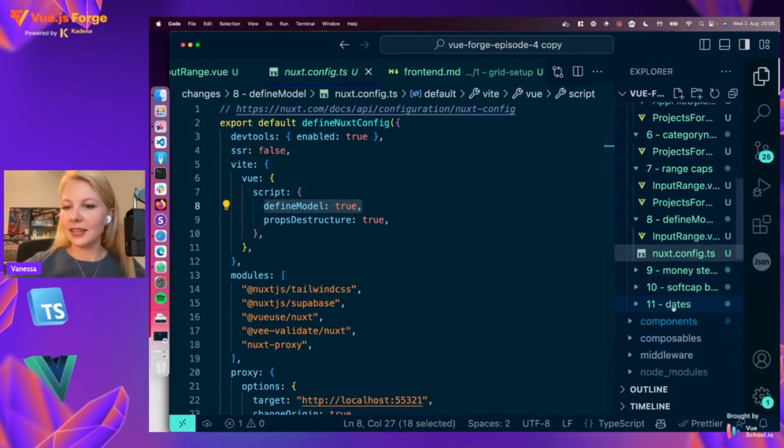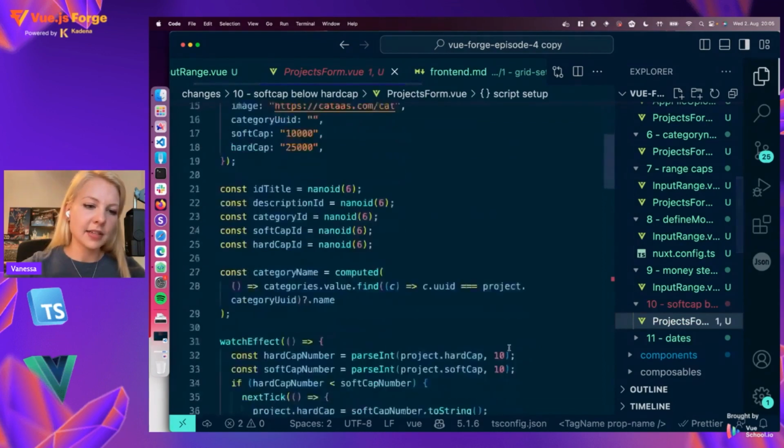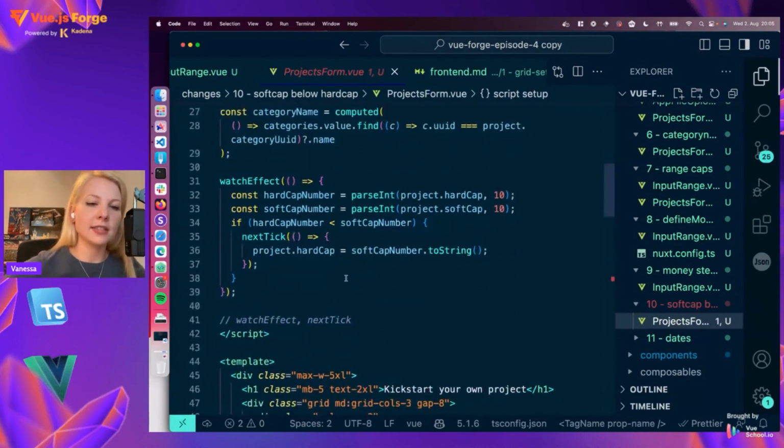All right, these were all of the things. The dates weren't that complicated, but the last thing I want to show you, these are just fancy monies. The last thing I wanted to show you, and then I promise I stop talking, is how I did this effect of having the soft cap always be smarter than the hard cap, or that the hard cap is at least the soft cap.